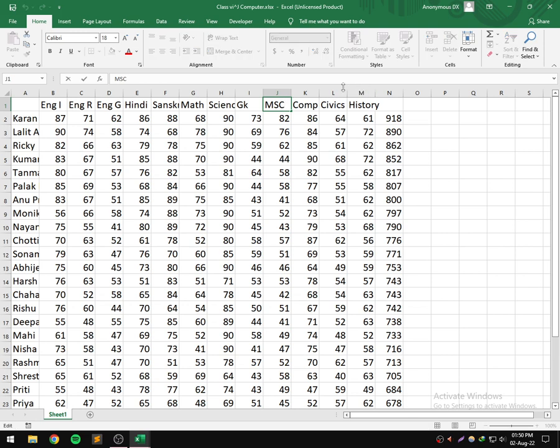Then our cursor is blinking here. I can remove this and delete that, and I can write the complete words, moral science, like this way also. That is one way. Then Control Z, and I will go back to the same position.